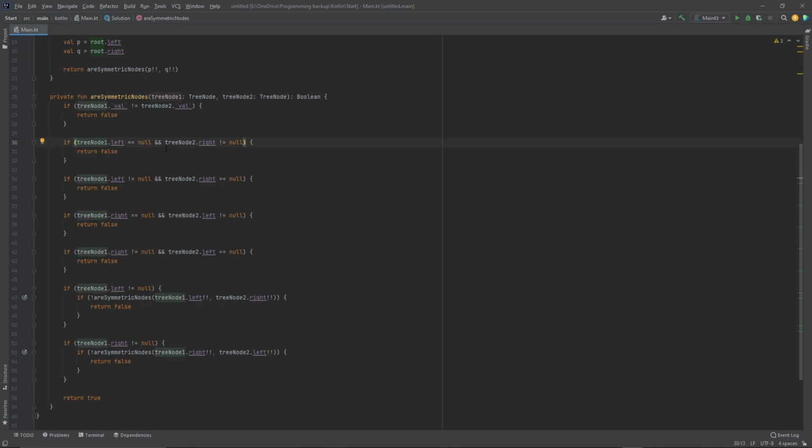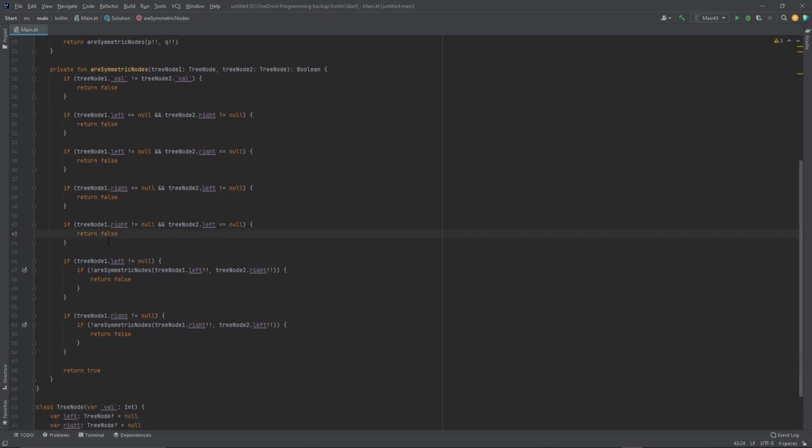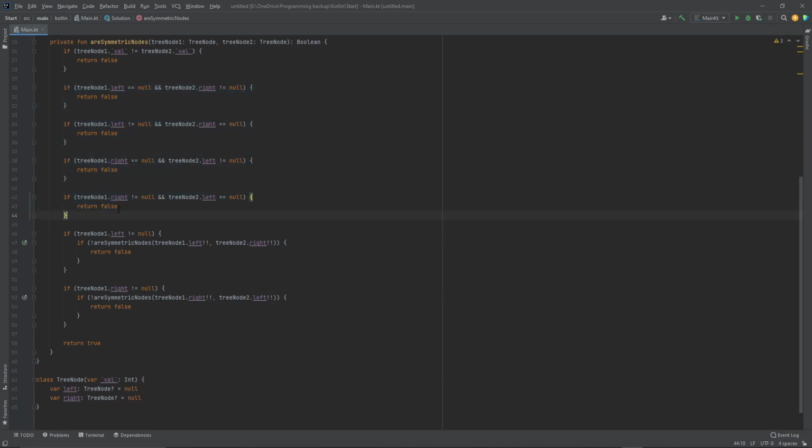Then we check, is the left one null, but the right one not null on tree 2? Because remember, this is similar to our last one, but we're checking the opposite side since we're talking about symmetry and not equal trees. So is the left one null on the first tree and the right one not null? Then return false because the structure is wrong. If the left node is not null, but the right node on the second tree is null, same thing. And then we do the same check. I don't need to necessarily go over that on the other side. For these two, this is just structure checking.